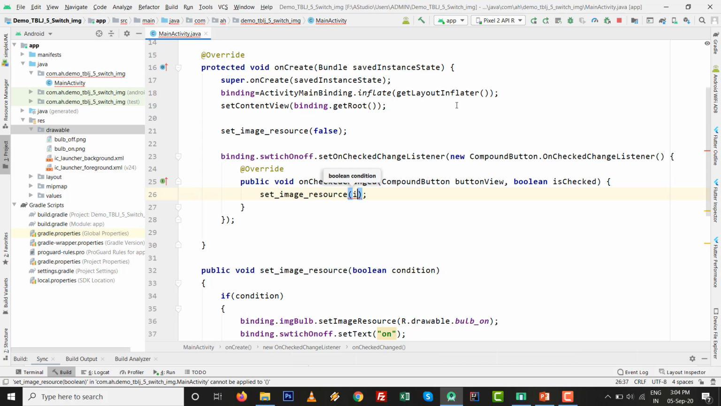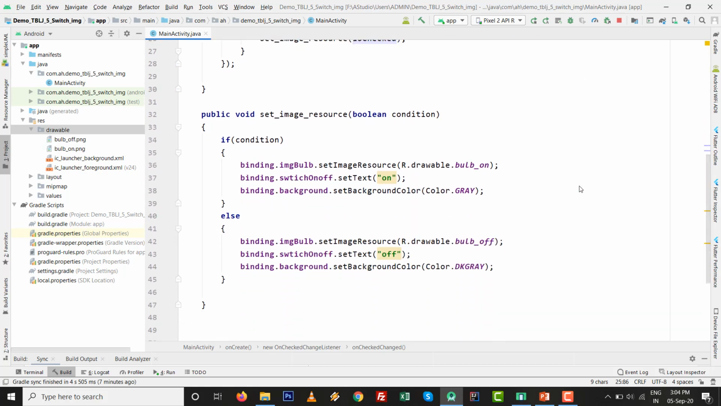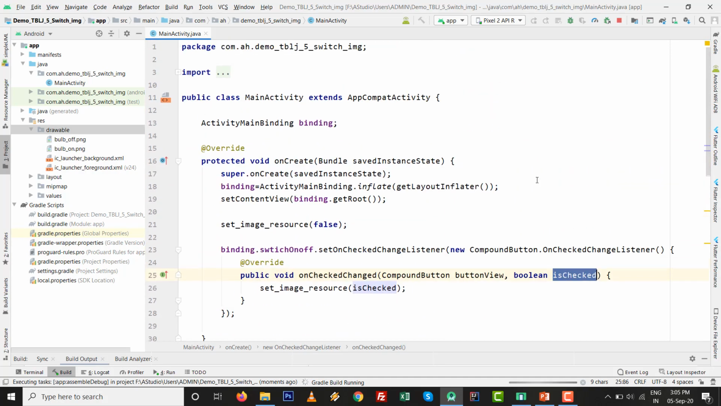So currently is checked is the return type: if the switch is on then it is true, and if the switch is off then is checked will be false. So automatically all the things we have written inside the logical part will be executed. Press shift F10. So all the code is ready.